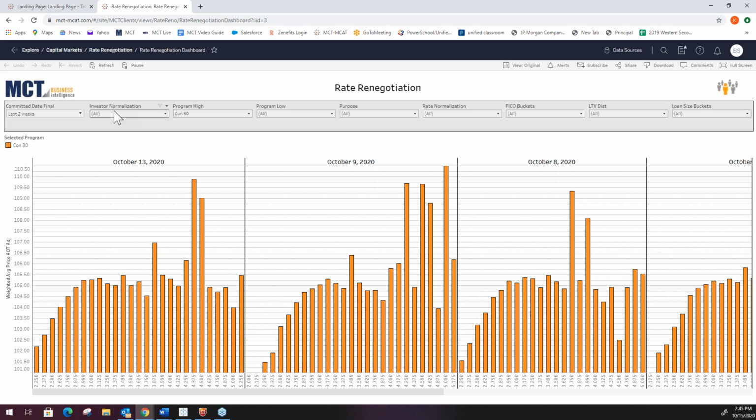This dashboard is best used dialing in on specific programs. So notice we are in the capital markets project, the rate renegotiation workbook, and the rate renegotiation dashboard. So just looking at October 13th. What do I want to look for here? How is this going to help me?